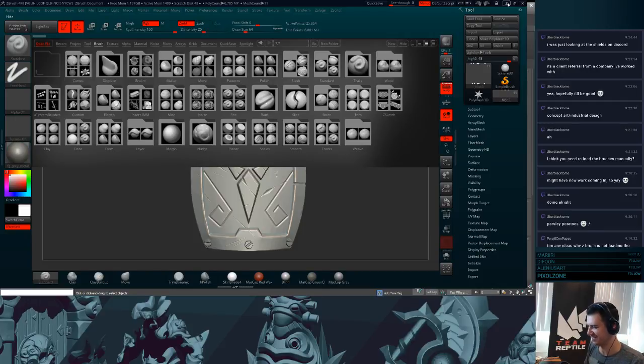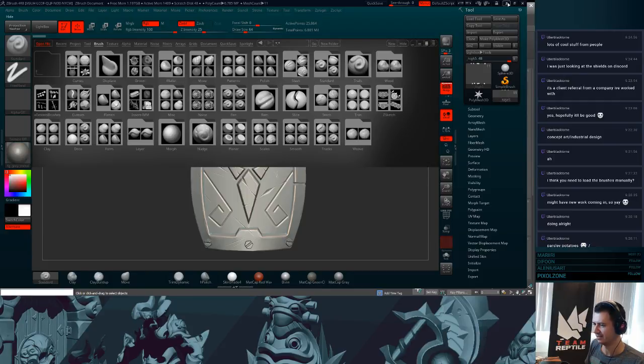Was just looking at the shields in Discord. Nice. What do you think? Yeah, definitely.